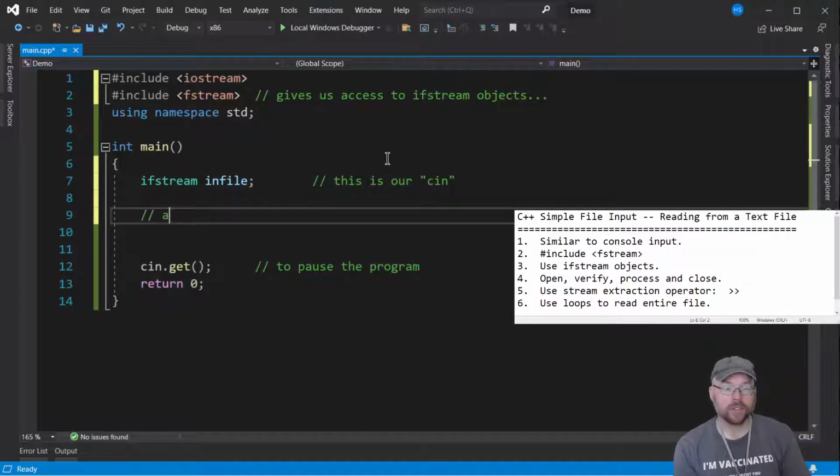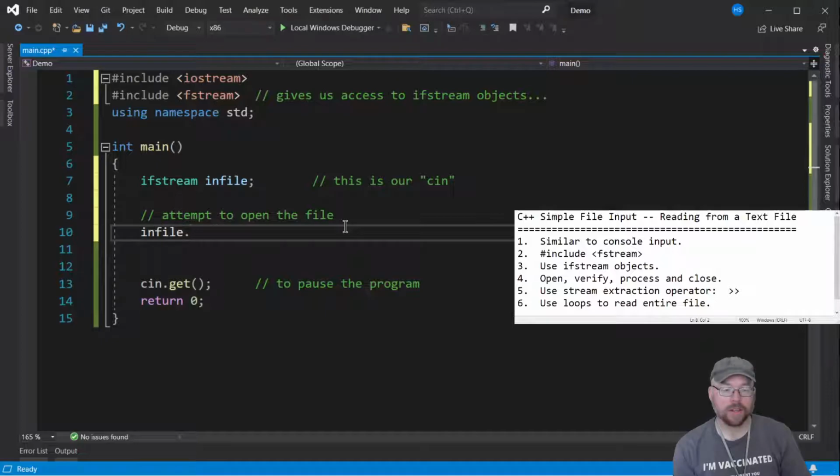Then we're going to attempt to open the file. How are we going to do that? Well, we're going to use this method called, interestingly enough, open. The argument that goes inside these parentheses is going to be the name of the text file. If you know the name of the text file, you can just type it in here: input.txt, or whatever the file may be named. It doesn't have to have a .txt extension so long as the file is formatted as a plain text file. The name doesn't matter, it's just whatever the name of the file is.